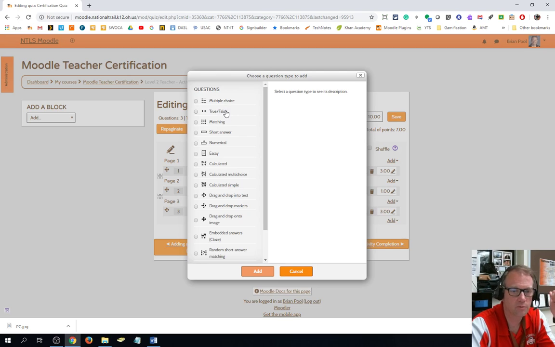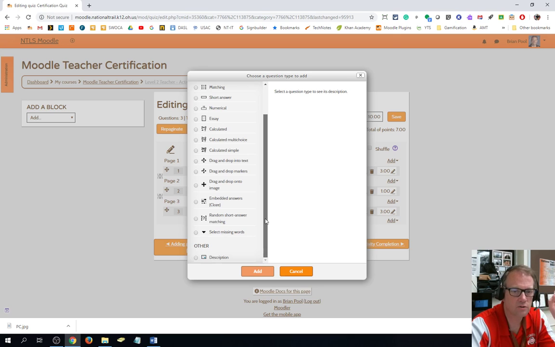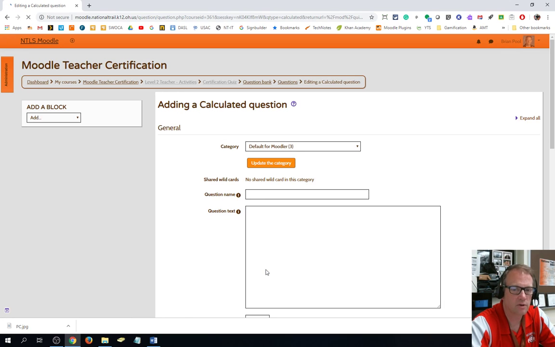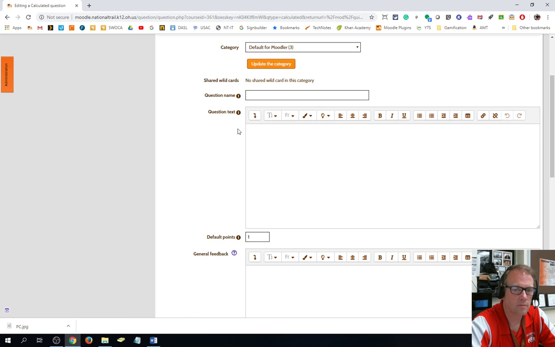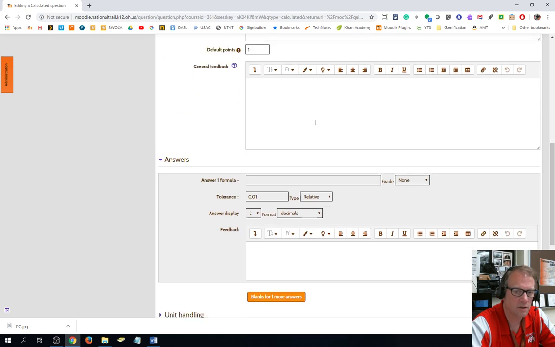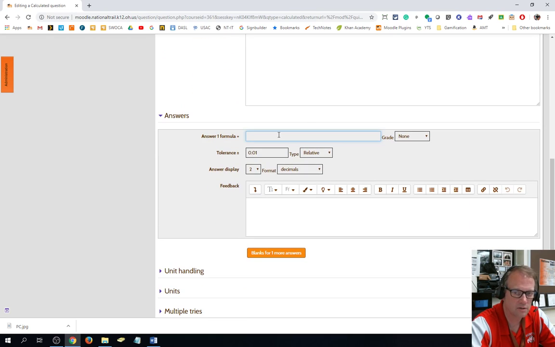We already went through multiple choice, true, false. I'm pretty sure we did matching last time, and essay. And the other ones, those are the ones I use the most. The last one I do is the calculated one. And the calculated one is really quite simple. Basically, when I do a calculated question, I just put the questions in there and then say what the answer is.